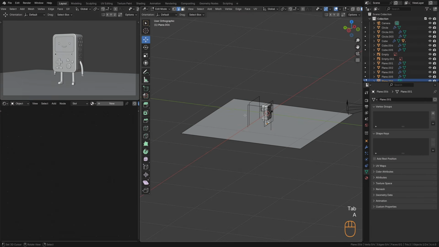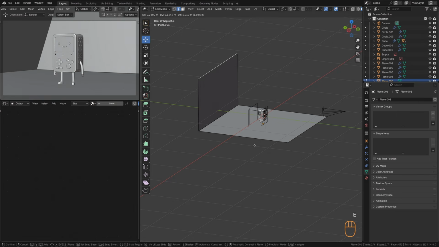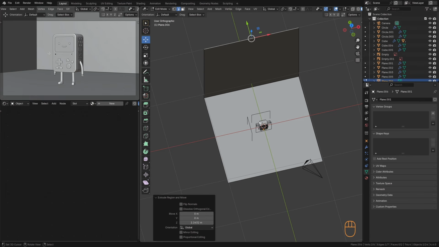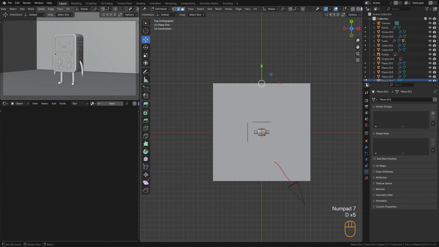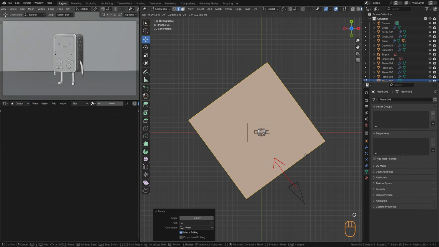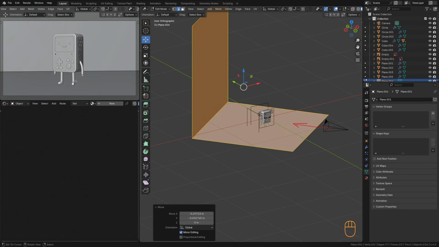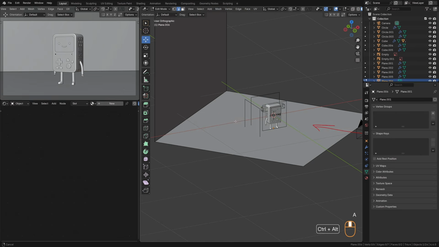So in edit mode, I'll select a back edge and press E, Z to extrude it upward. As you can see, this creates a visible corner. So in top view, I'll align everything with the camera. I'll select everything, rotate it a bit, and adjust the position to make sure it's aligned with the camera view. That way, it fills the entire background.